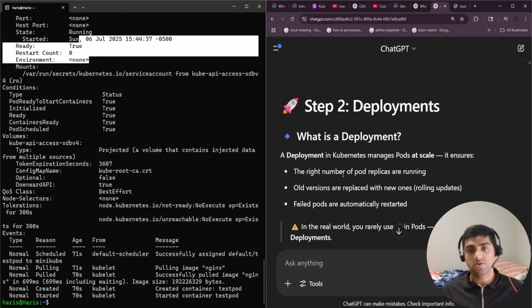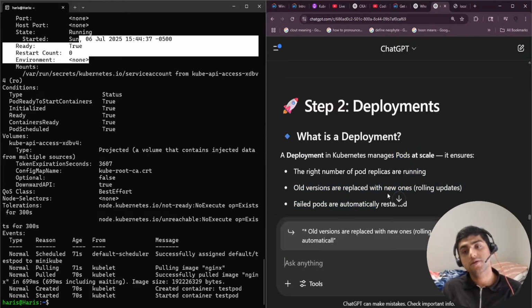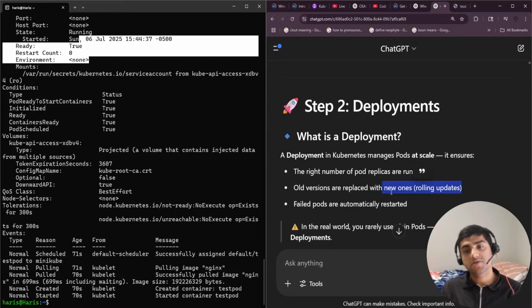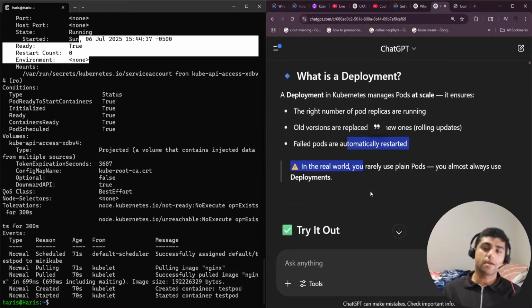But when you want to do a deployment, which in Kubernetes manages pods at scale, this is something different. So we say deployment, it manages the pods at scale. I'm trying to finish by 4 p.m. You can see the time over here, 3:51. The right number of pod replicas are running. Deployment in Kubernetes manages pods at scale, ensures the right number of pods are running. Old versions are replaced with new versions, and failed pods are automatically restarted.